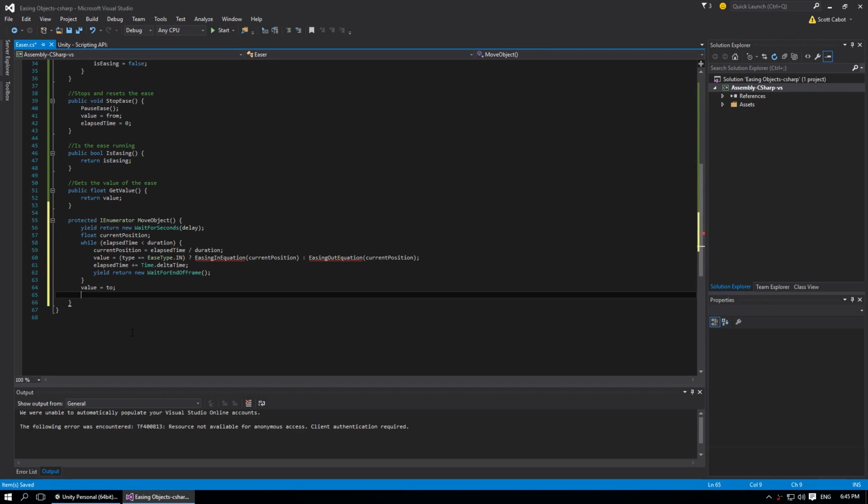So if for some reason I need to check, say I want to move my cube to position 1, by doing this, I know that the object's position is always going to be 1 at the very end of the ease, and I can actually check those two values explicitly. Otherwise, they might be close, but not identical, and this way I can ensure that they're identical.